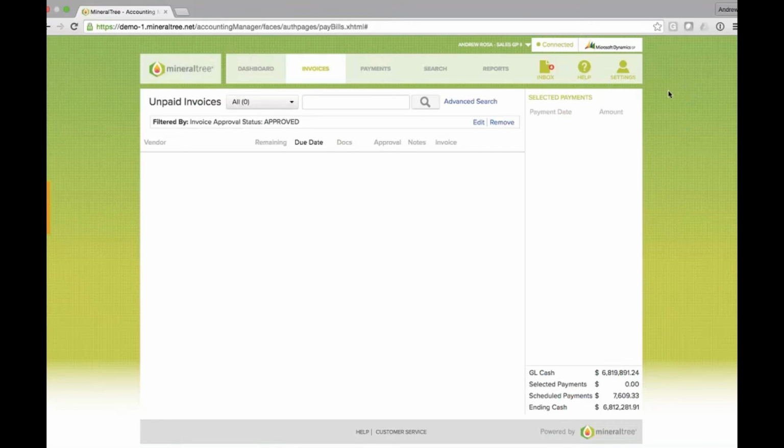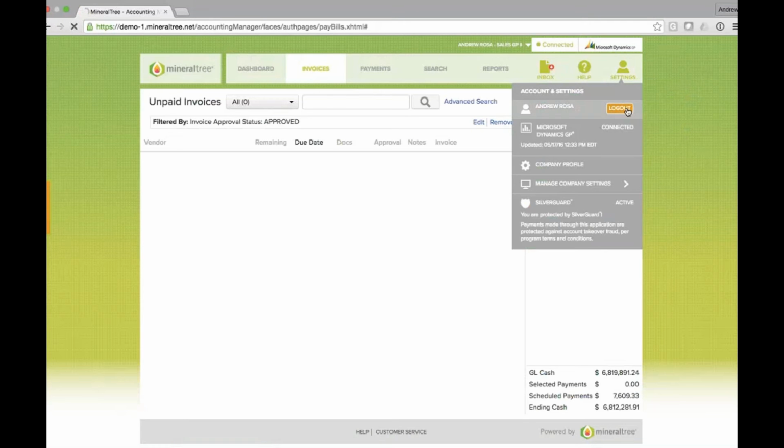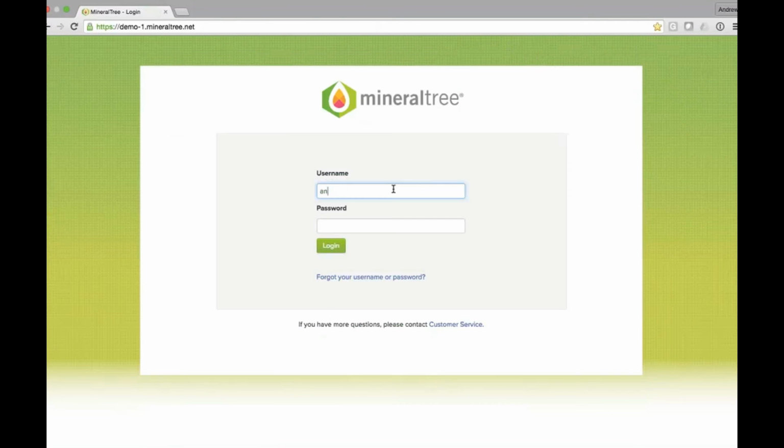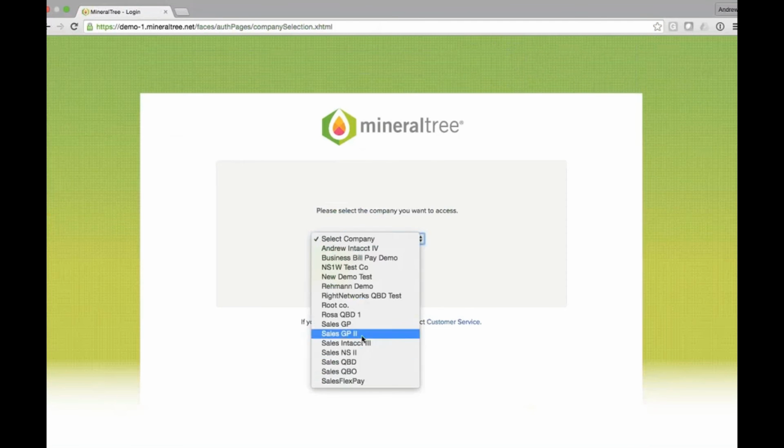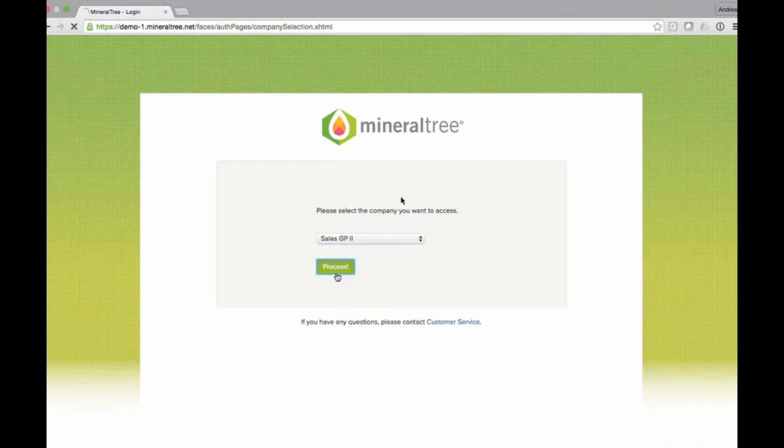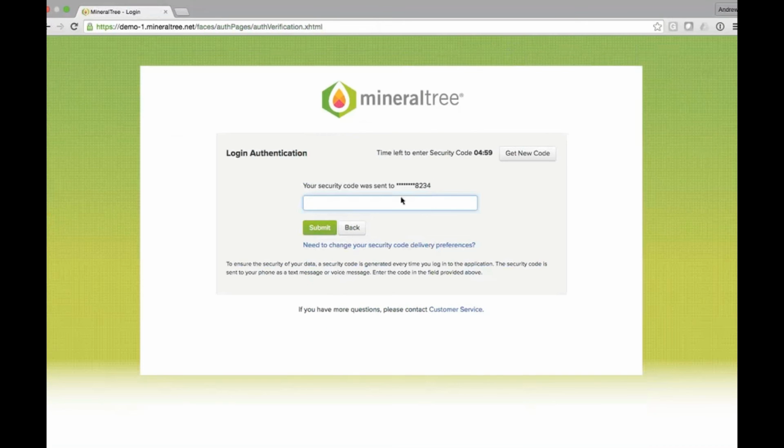So at this point, I'll go ahead and log out of the accounting manager, and we'll assume now that I'm the check signer at the business, and we'll see what they see. You'll notice when I log in, again, I choose my company, but then at this point in the process, I'm sent a 6-digit code to my cell phone number.